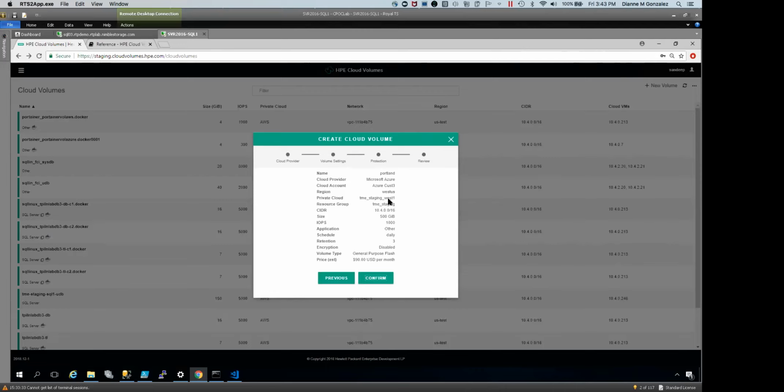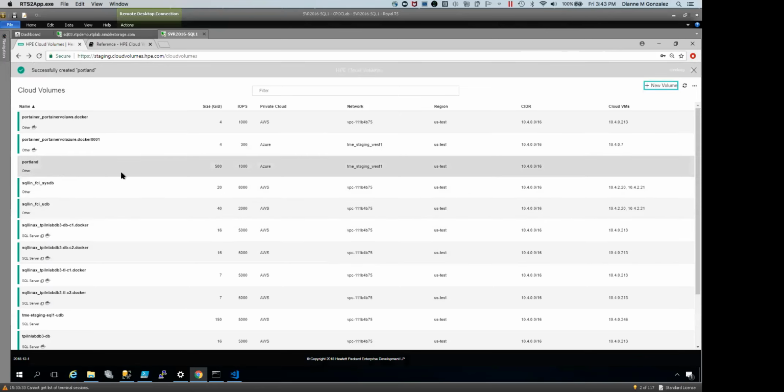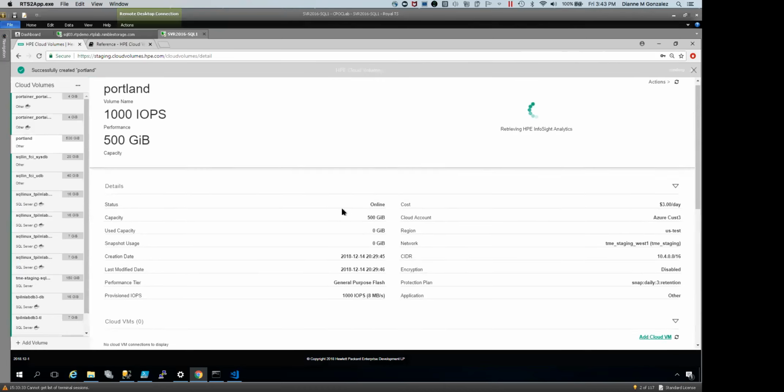Okay. So I stopped at this particular window because this is the summary of where we're at. You can see the estimated cost of this particular volume based on the size, the IOPS, and other attributes that I've chosen. It's going to be around $90 per month for a 500 gig volume, 1,000 IOPS provisioned. And at this point, the volume's been created. And here's the volume information.